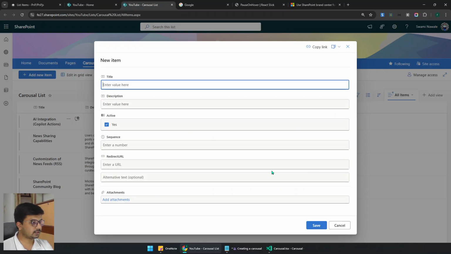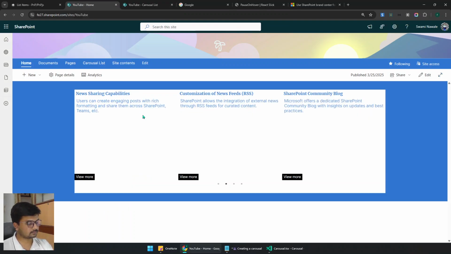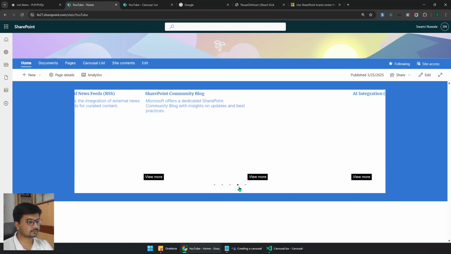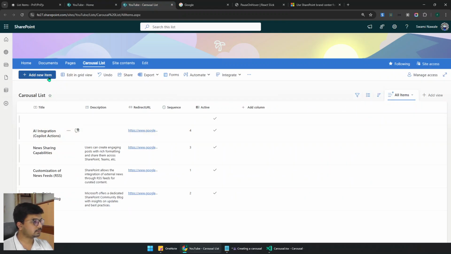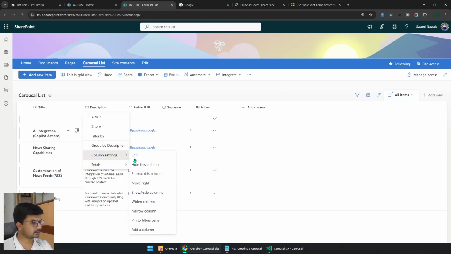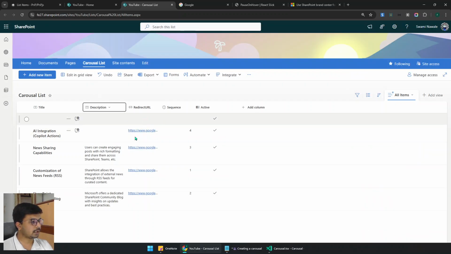Let me add one more item with all blank fields. Let's see if we get the data. So here as you can see, we get the data. To have validations, you can make the columns required fields. If you are new to SharePoint, I will show you how you can do that. So here we have this required field, this column contains information. But let's say in some cases the redirect URL is not always provided. So how will you handle that?